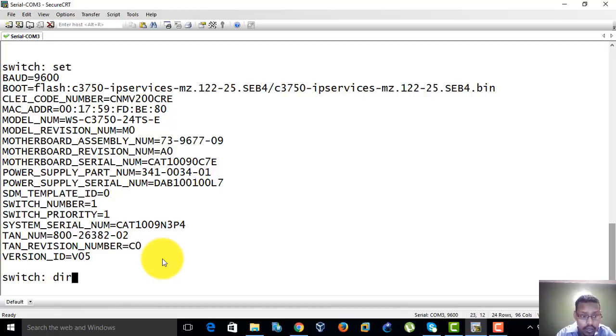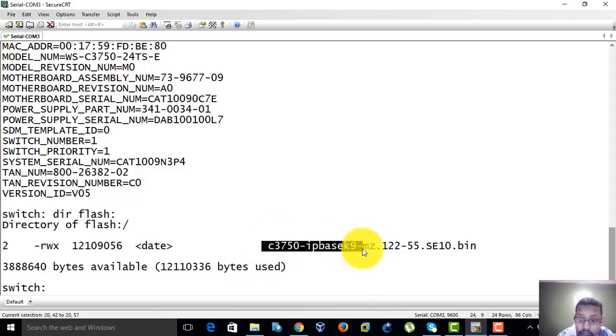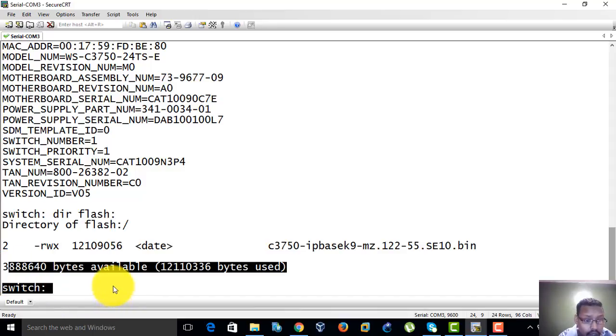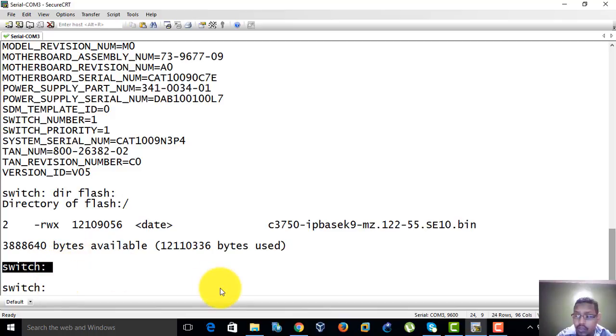If we say dir flash, we see the image now is the new image. This is the bytes available, and this is the bytes used. 12 megabytes have been used, and 3 megabytes and something, almost 4 megabytes, left. Okay, that is what it is.